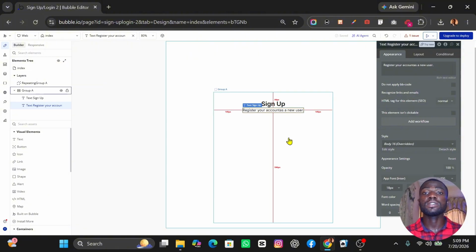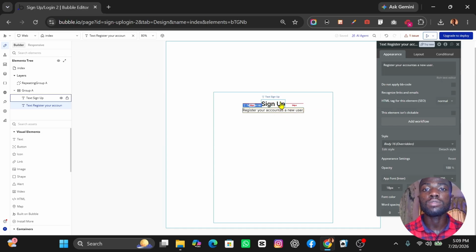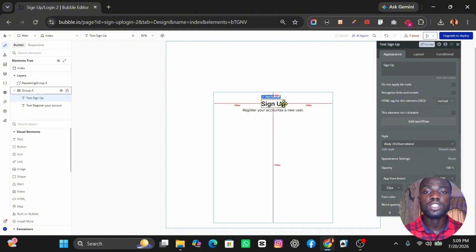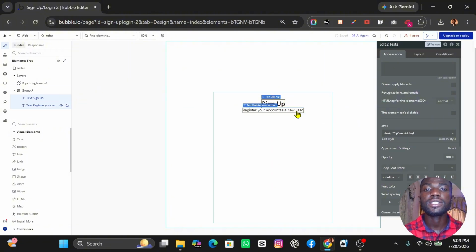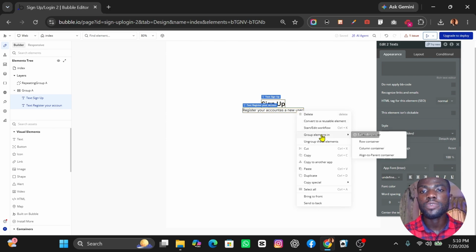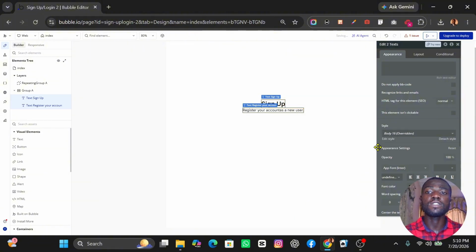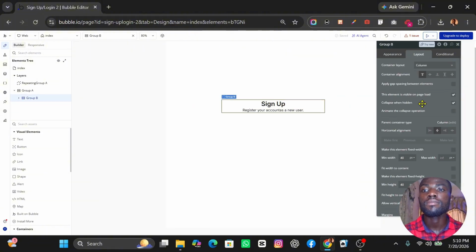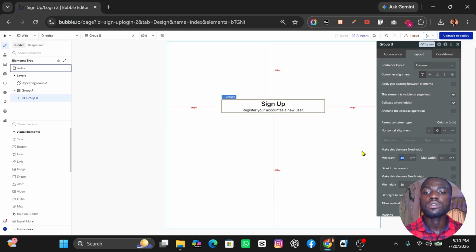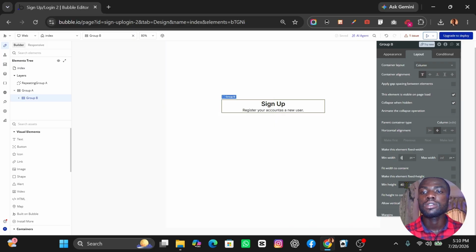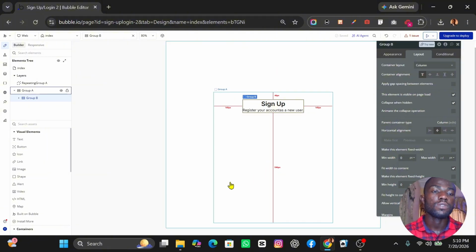So what we'll be doing next is grouping those two texts into a column group. We'll be grouping them into a column container. If you want to do that, you are just going to click on the first text, hold down your shift button, then click on the second text, right click, and you are going to see group elements in. Then you are going to choose whichever one you want. So we'll be making use of the column container. We're going to change this one to 0. Change this one to 0. Then we are going to fix the width to content.